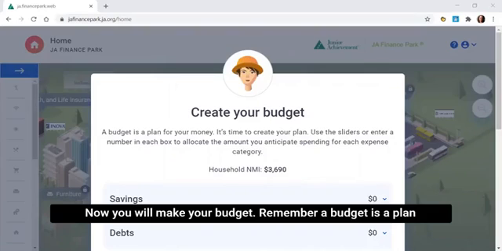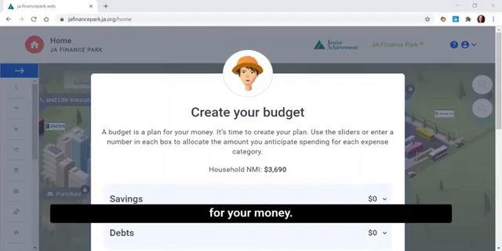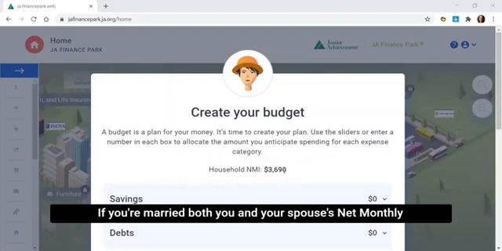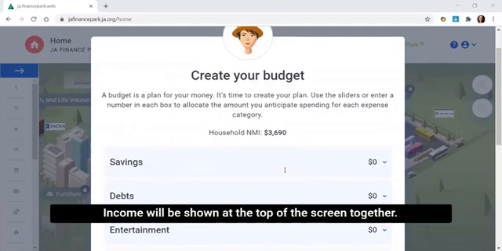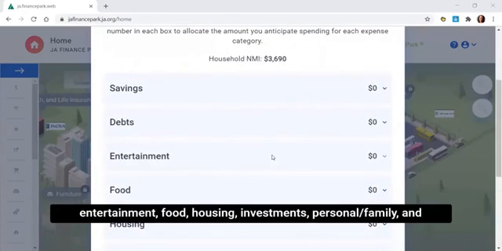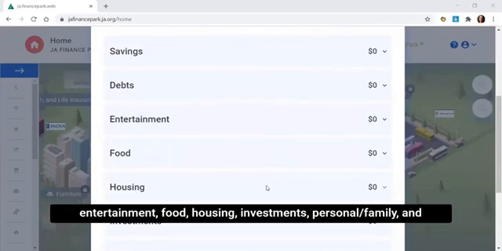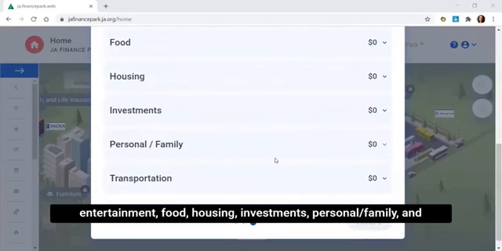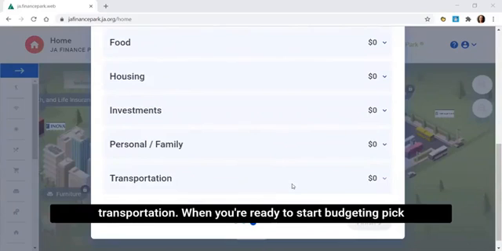Now you will make your budget. Remember, a budget is a plan for your money. If you're married, both you and your spouse's net monthly income will be shown at the top of the screen together. There are different things to plan for, like saving money, paying off debts, entertainment, and transportation. These are the categories you will plan for: savings, debts, entertainment, food, housing, investments, personal family, and transportation.